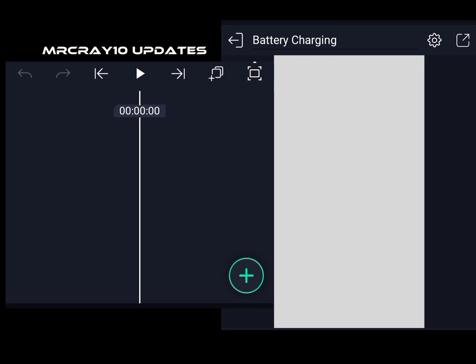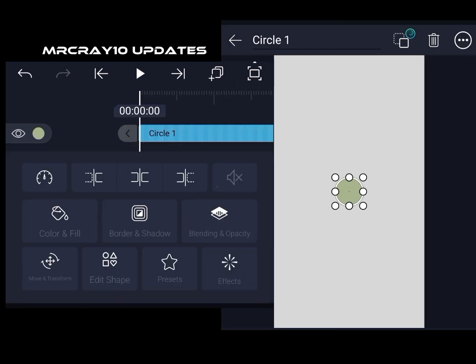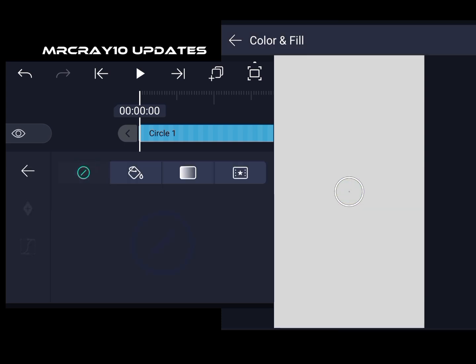Alright, so click on the plus button at the bottom right corner of your screen. Now add a circle shape. Tap on color and fill, then click on none, this button right here. Now click on the navigation button to go back.